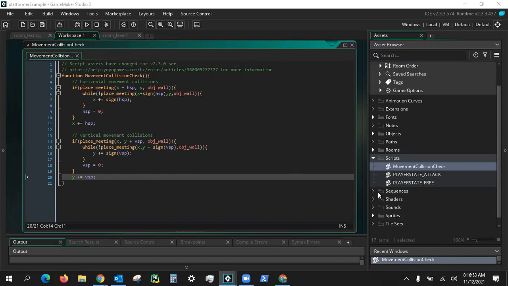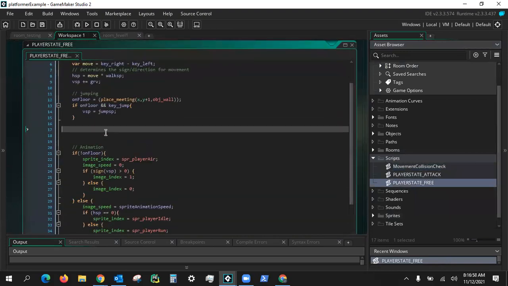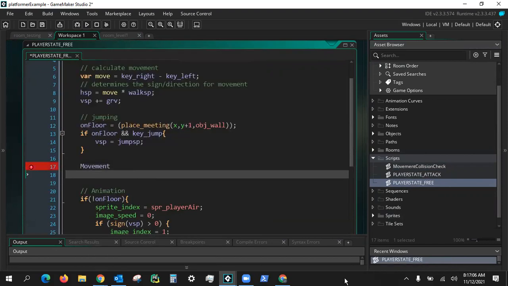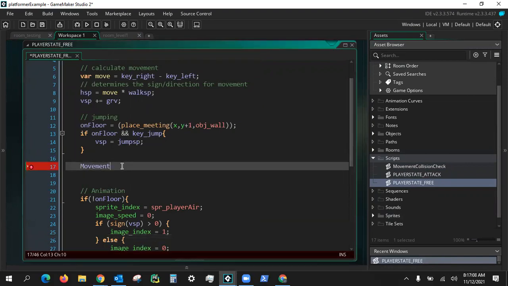We can go back to our player state free, and where we originally had all of that code, I'm going to replace it with simply movement. Let me zoom in a little bit for y'all. I'm simply going to have movement collision check, those parentheses, and that is now our script just to address that. We call another script.